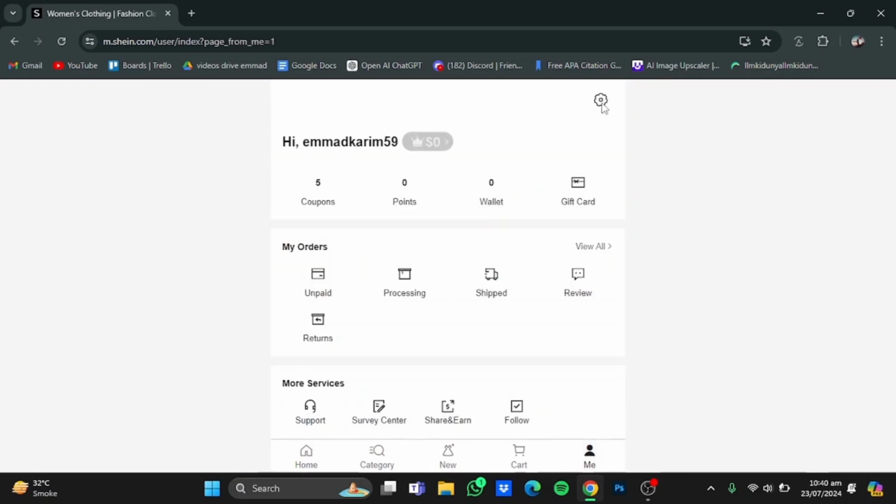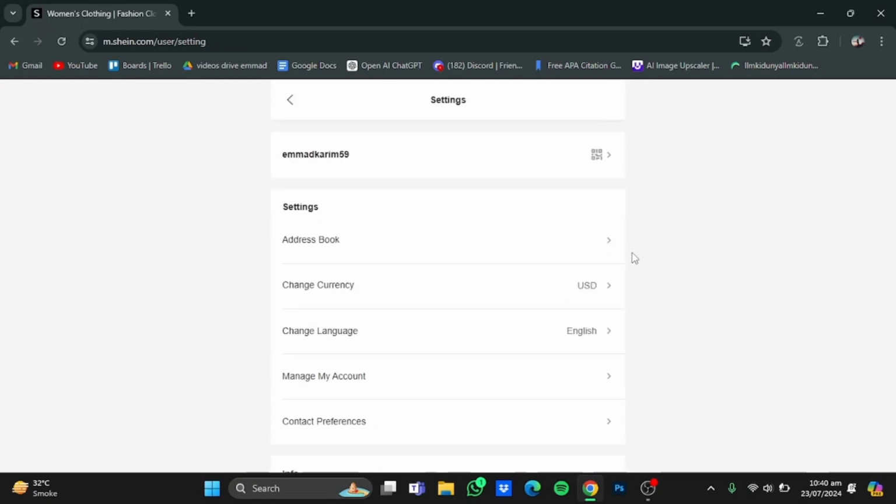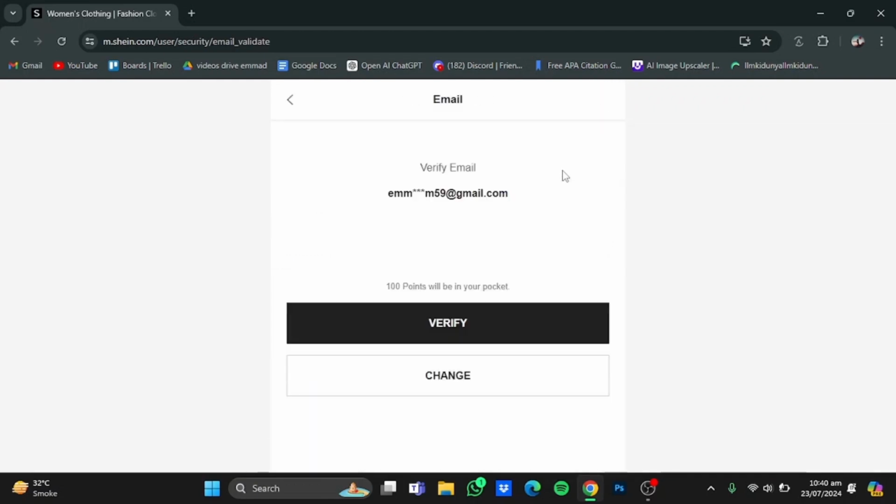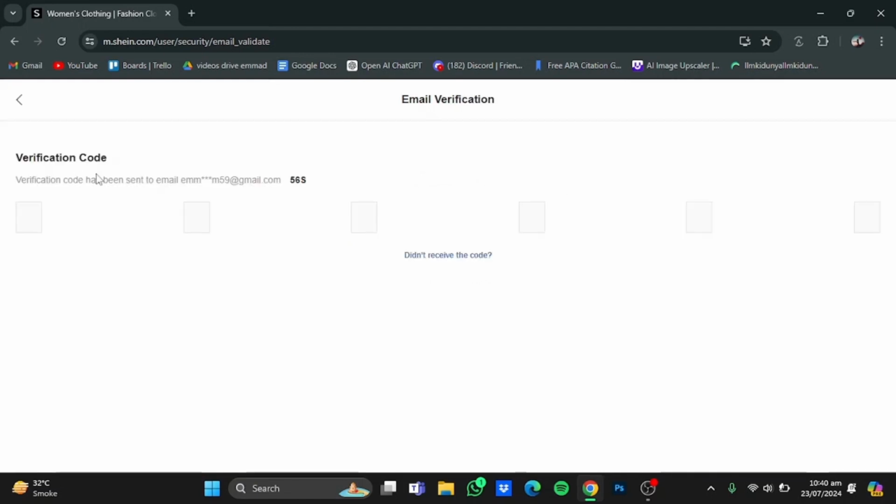And in here, click on the settings button right here. And in here, click on manage my account. Click on email. And in here, click on change. A verification code would be sent to your already associated Gmail with Shein. Just type in that code here.